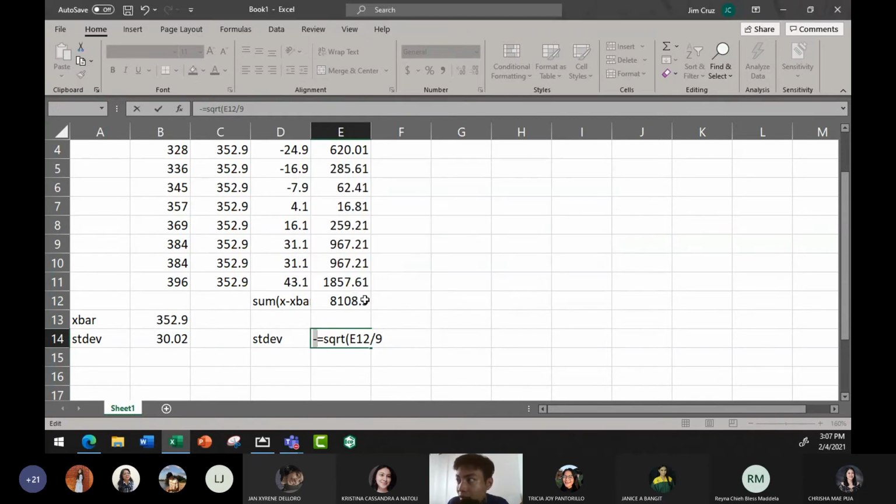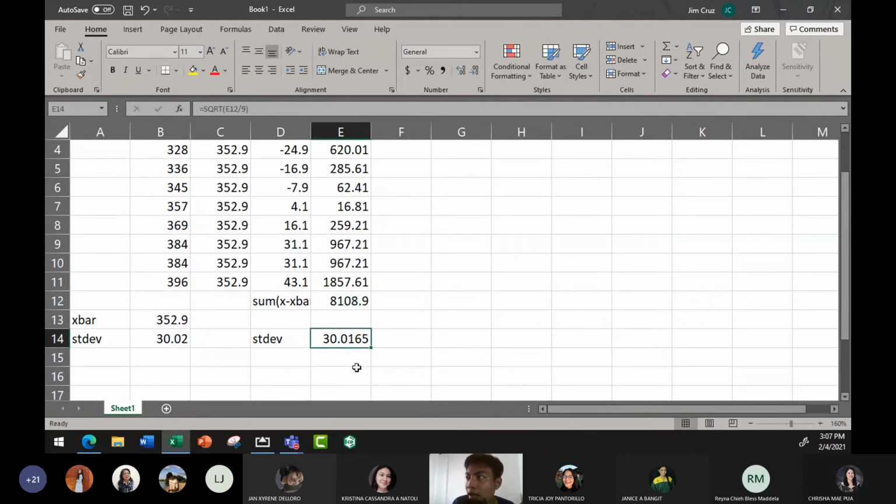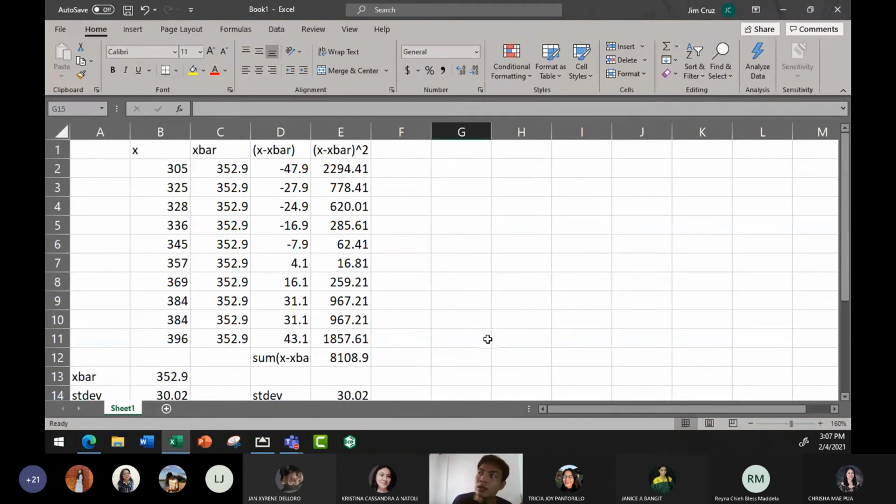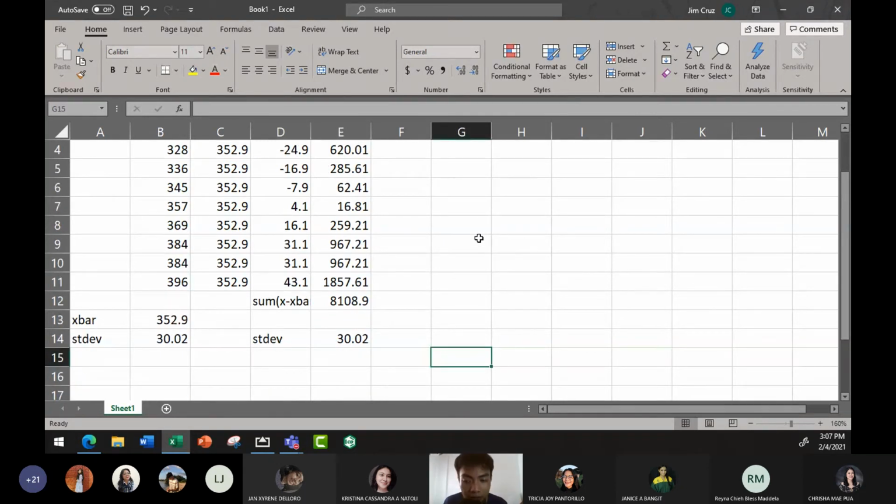Okay, teka lang. May negative sign ako nalagay sa harap. Okay? Ayan. So, again, so that is equal sign square root of your sum of x minus x bar square. Select mo na lang yung cell na yun, divided by n minus 1. So, in our case, that's 10 minus 1. So, 9 yan. You press equal sign. And if you round it up natin yan. So, that will be 30.0210.